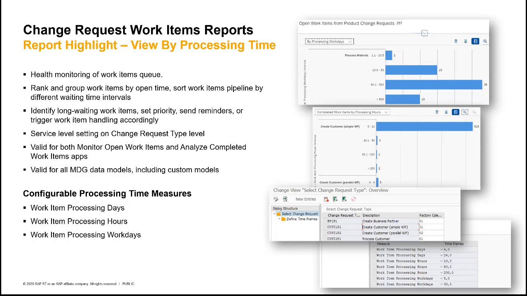Why do I need to know this? Suppose I'm a master process owner or specialist. I would like to know how healthy my ongoing process is, and how long those open change requests are waiting for approval. Especially, I want to know in general, for particular approval steps, how quick or slow the approval step was executed in the past. Therefore, you can use this view by processing workdays to look at this information.